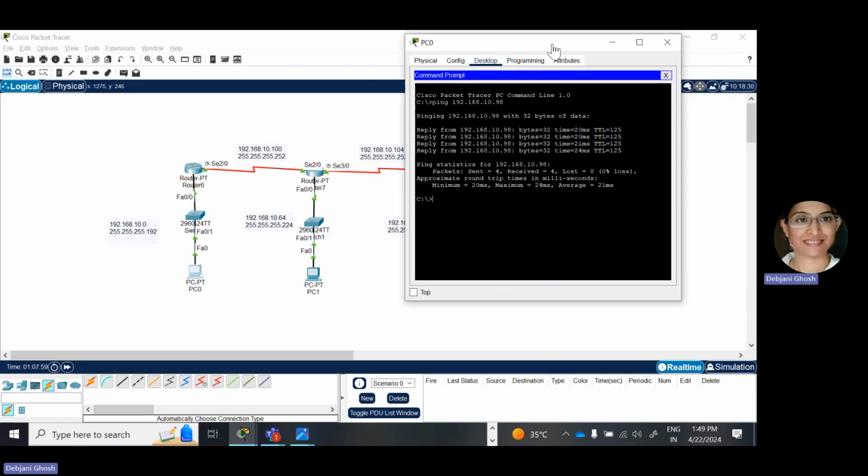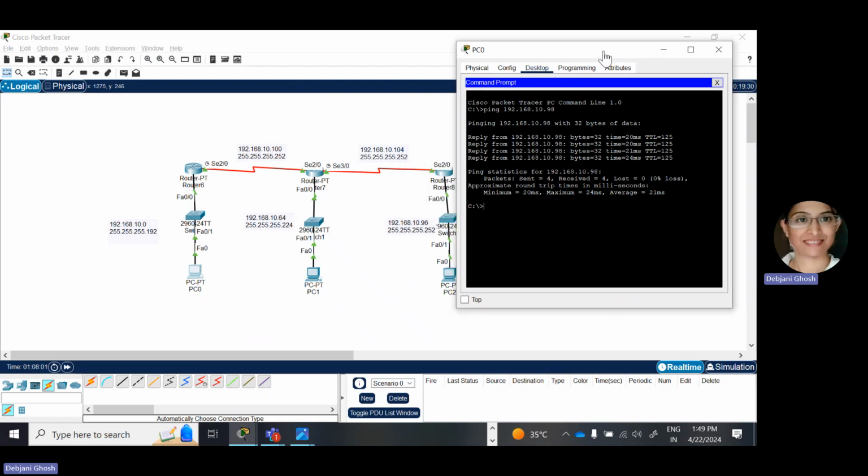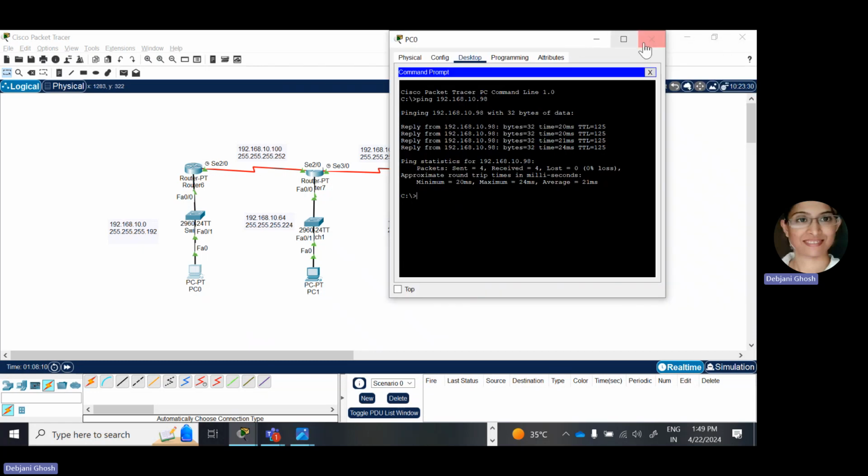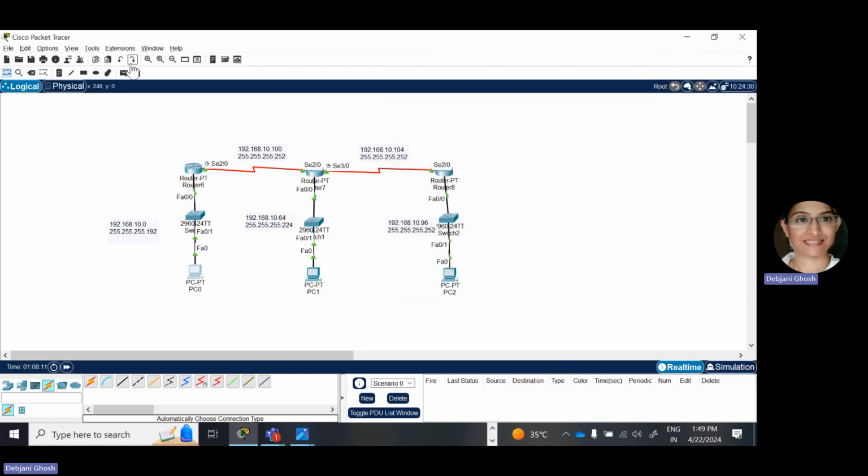Yes, this is showing a reply from this PC. It means the configuration is okay, and that is why we are getting the reply from PC2. Now you can flow the packet and see whether it shows a successful status or not. Just see here that it is now showing successful status while flowing the packet from PC0 to PC2.